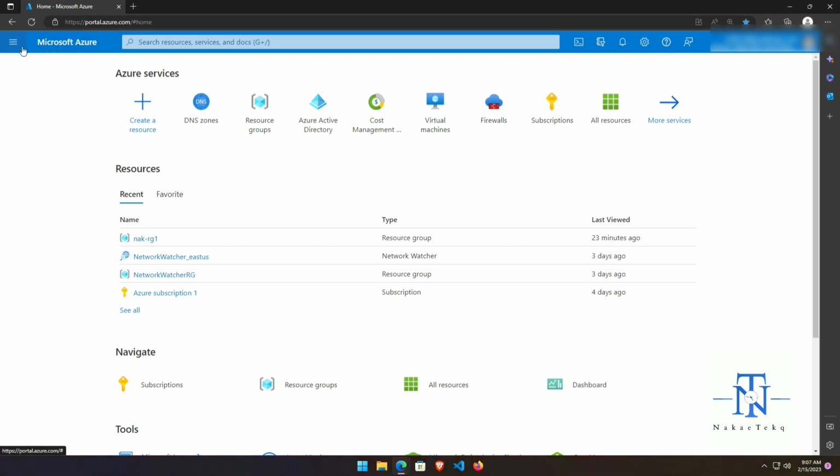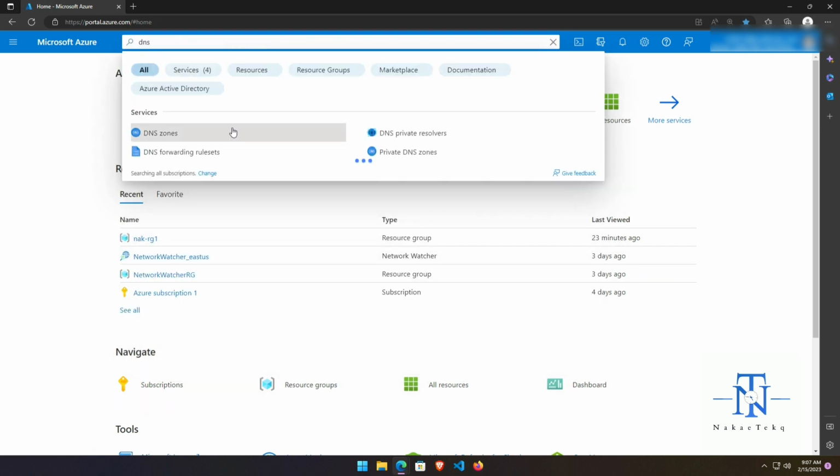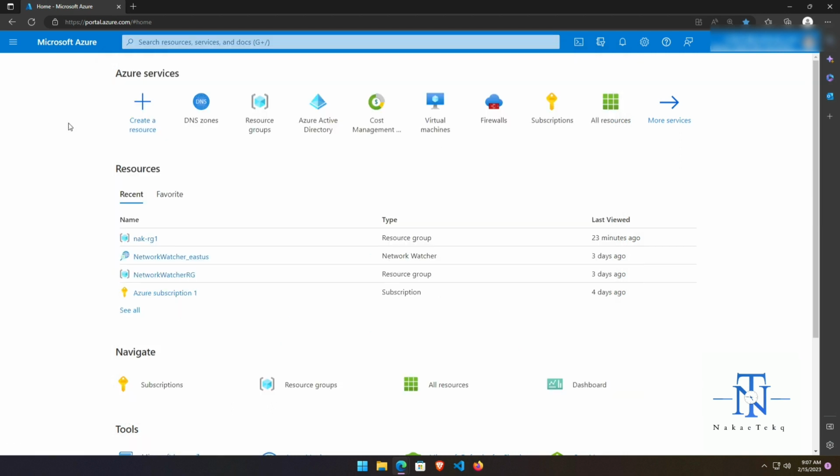To create a DNS zone, you can just search straight from here, DNS. Then you select DNS zone. We have DNS private zones. That one is used internally, but we are focusing on DNS zones in this demo. So I can just select DNS zone, then click on it. But as a beginner, I always teach you the long way. Don't use shortcut. Shortcut is very good to use, but you have to know the long way too.